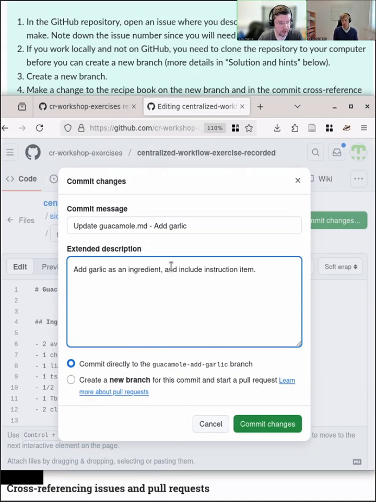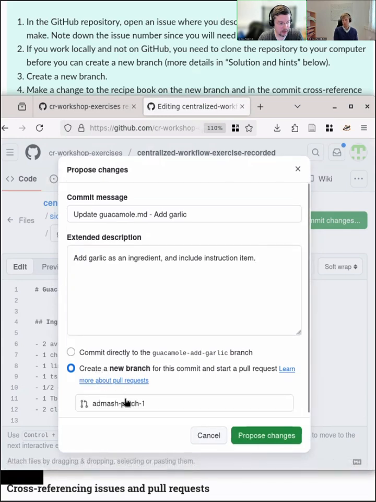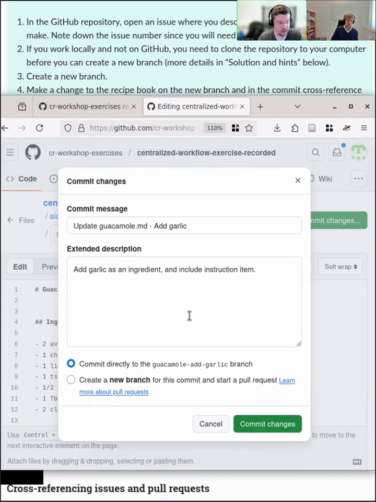There is also an option. We could have skipped the branch creation previously and just done that right here and given it a new one. And that's fine if you're just doing one change. But in this case, you often may want to have multiple files changed, and so it's easier to use a dedicated branch that you've already created. Okay, so then we'll commit changes.